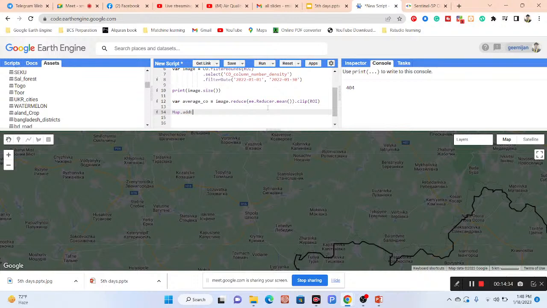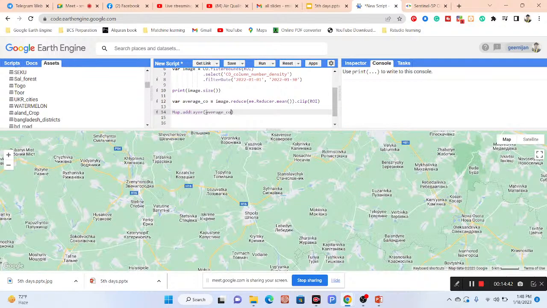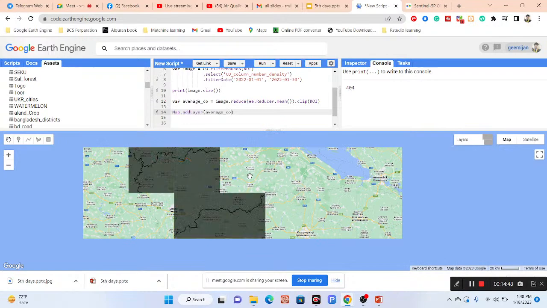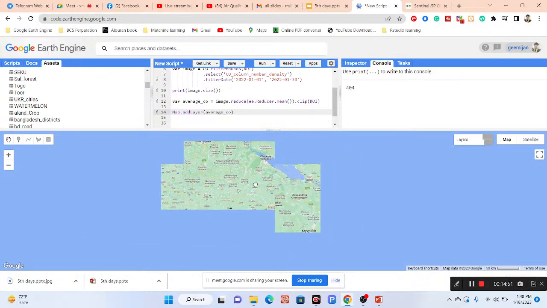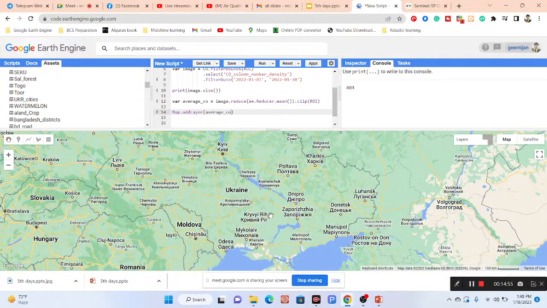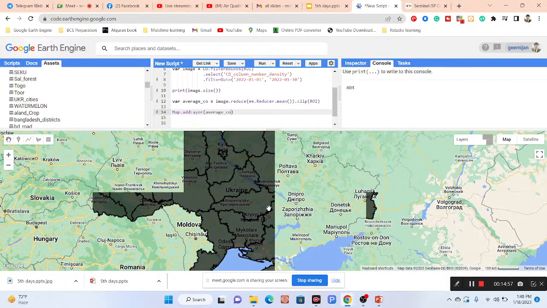I simply use here the Map dot addLayer, and then simply call this average CO. This is my object name. Simply copy and click run. So now it displays the result of the carbon monoxide concentration map of Ukraine. Okay, so now it will be loaded for the whole Ukraine boundary. We can display this result in here.